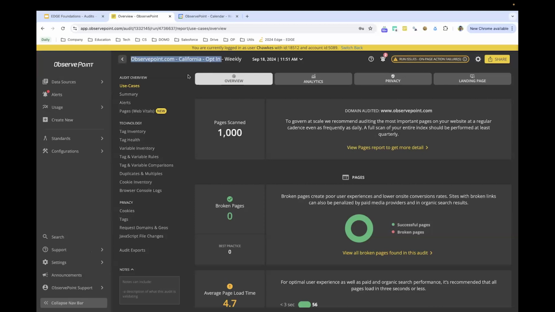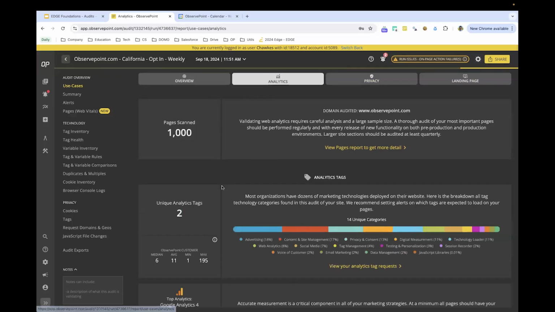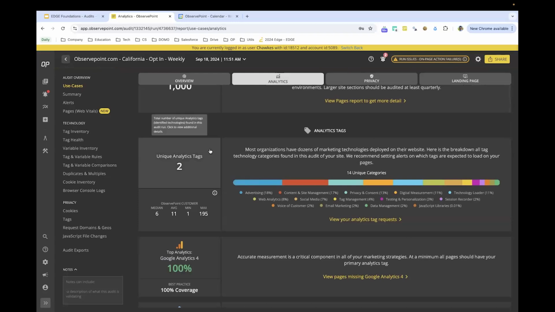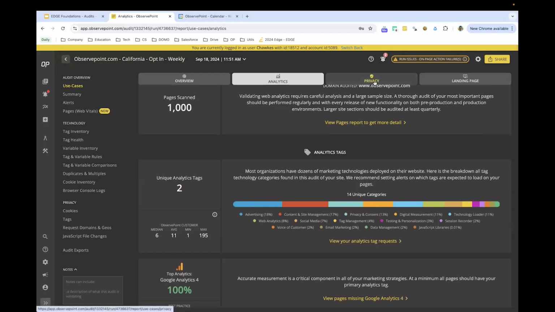So this is what you'll first go into when you click on an audit. Now I'm actually going to collapse this nav bar so we have a little more room to work with here. But in an audit interface, you see on this left-hand side, some reports. We have these audit overview reports, which can give you overview information about the number of pages scanned, broken pages. And they're divvied out by use case. So we have overview, we have analytics, which will give you more unique analytics tags, and tell you coverage about your primary tags. This is a good beginner report.